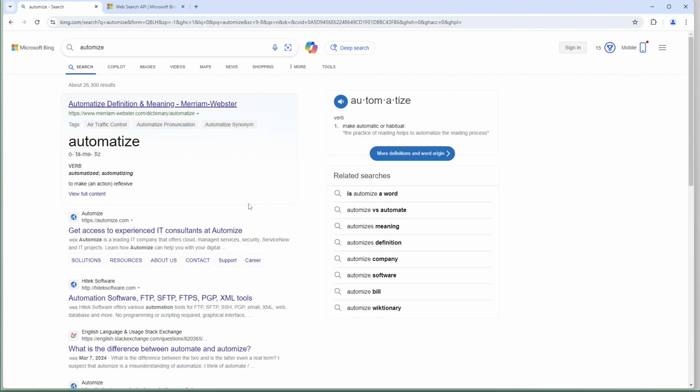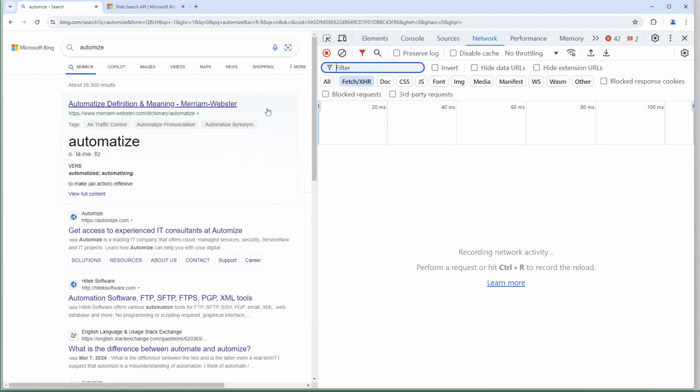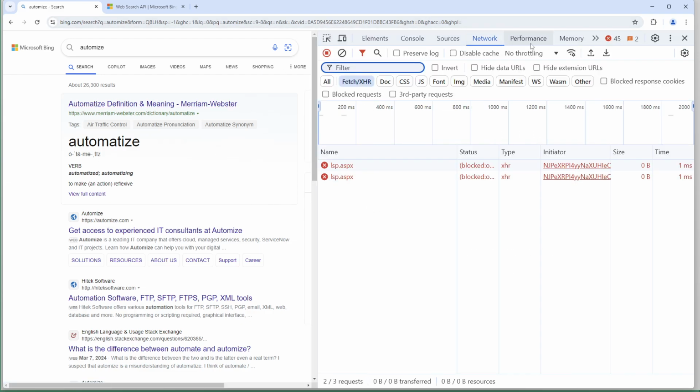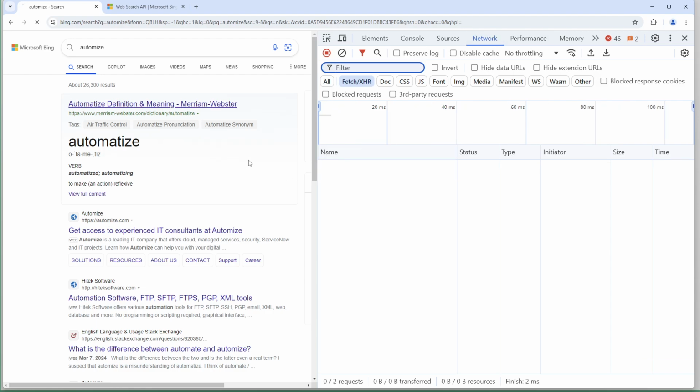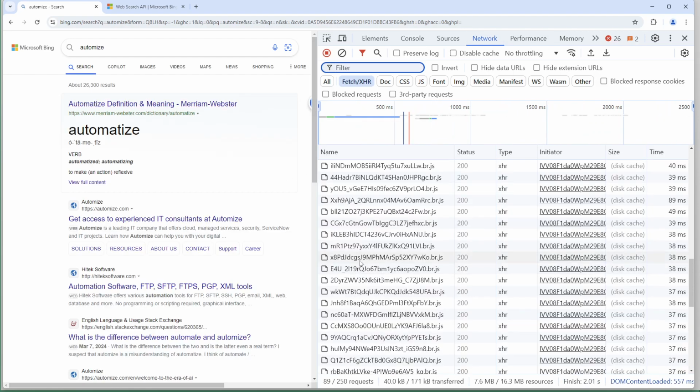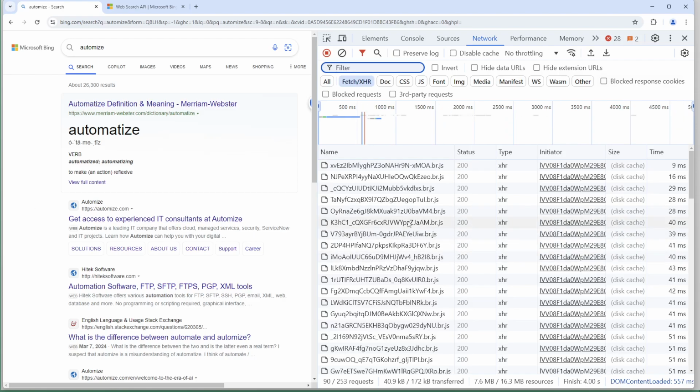But that being said, I guess we're going to ignore that and just use this as an opportunity to learn more about web scraping, kind of like the rest of the series. So to get started, here we are. We search for Automize. I'm going to hit F12, open up the DevTools, and as always, I like to check the network requests for anything that would resemble the data that I want.